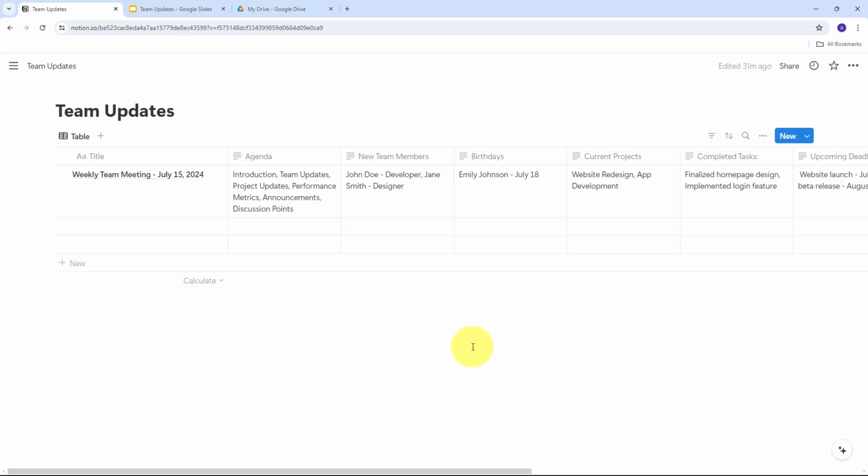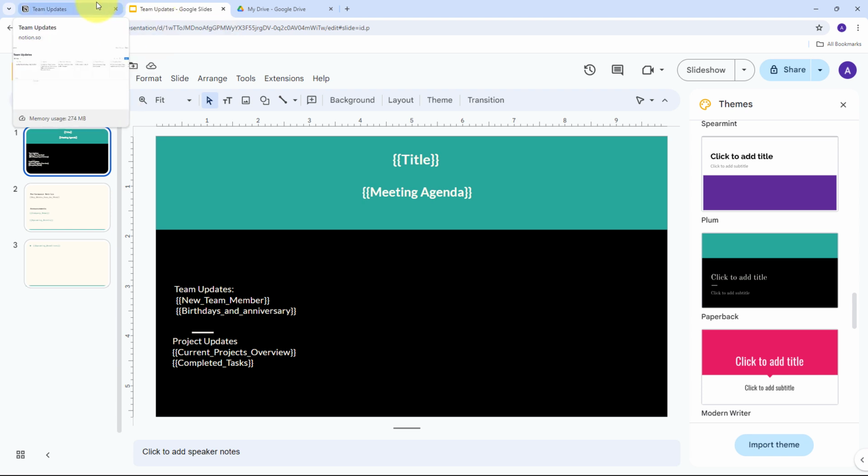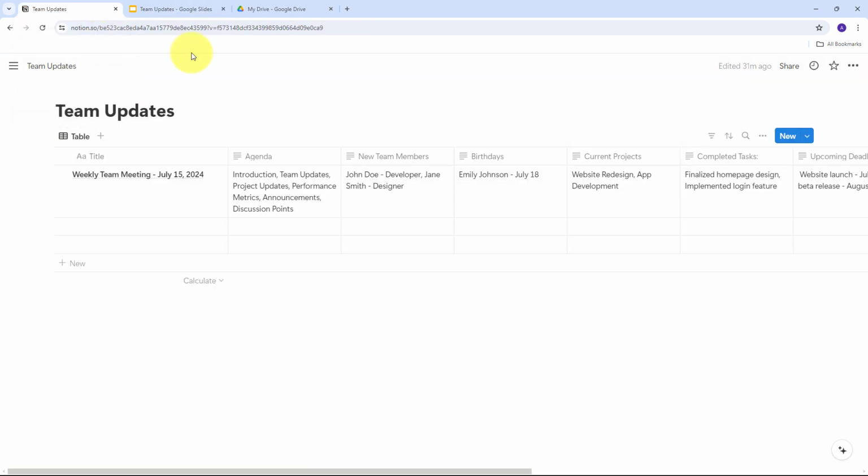I hope you can all see my computer screen, and today we are going to explore how we can automatically create a Google Slides presentation from Notion items. But why would someone want to do that? In today's fast-paced business environment, efficiency and productivity are key. Creating presentations is a common task for many professionals, whether for team meetings, client pitches, or project updates. However, manually transferring information from your Notion workspace to Google Slides can be time-consuming and prone to errors.